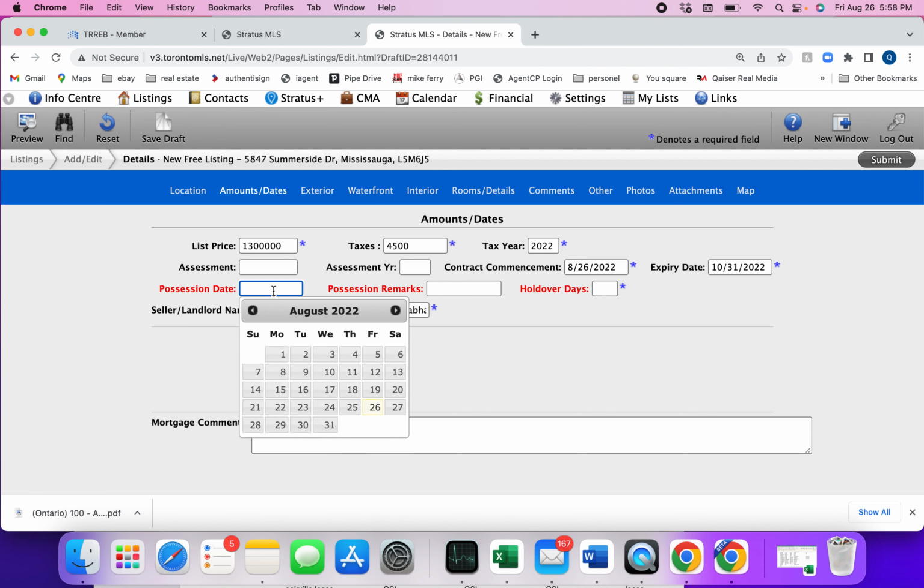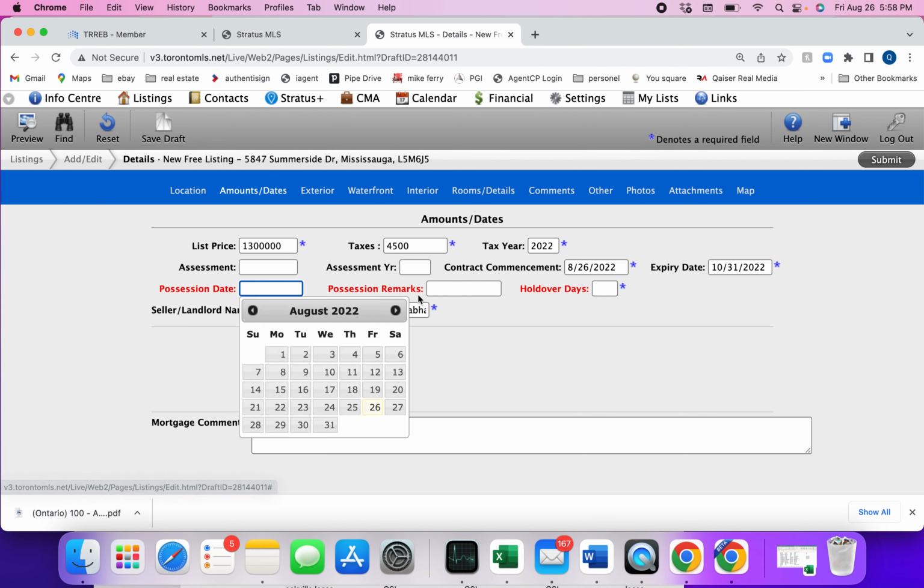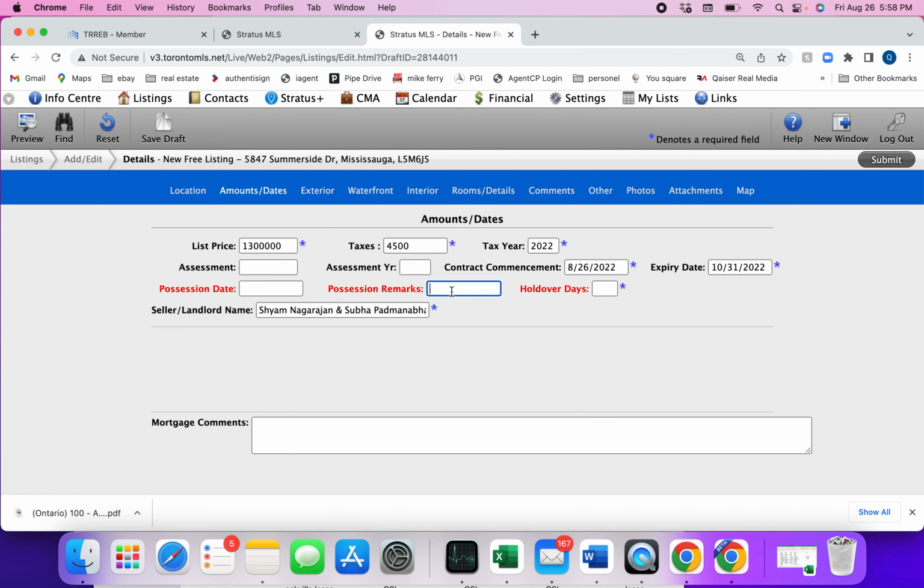Possession date, as I explained before, you can put a date here. So let's say the seller has bought something and is selling, and the closing is the 25th of October, you can put that in, or you can just leave it blank and write down, let's say the seller is okay with 60 to 90 days closing, so we just put 60 to 90 days. Or we can put it as flexible, or we can put TBD, which means to be decided.